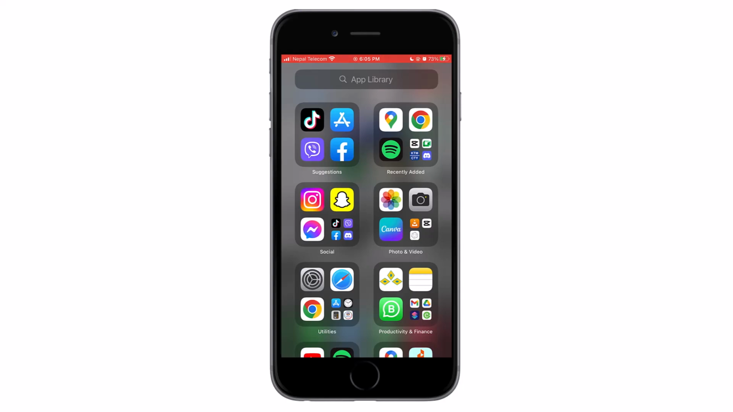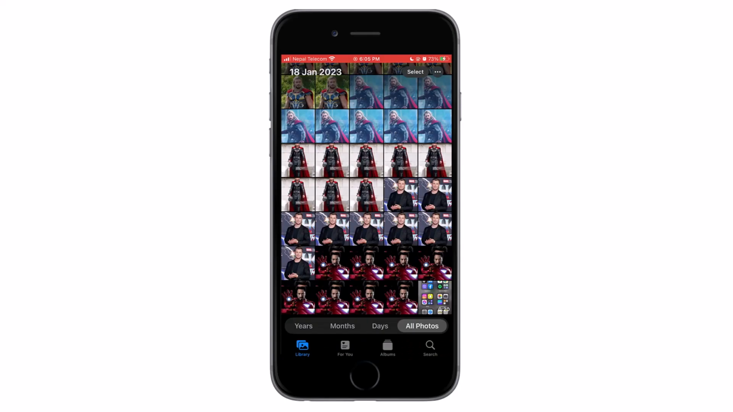Go to your photos library and long press on the photo you want to drag. It will zoom a bit and then drag the photo. It will get smaller. Remember, do not leave the finger until you reach the destination you want to drop the photo.